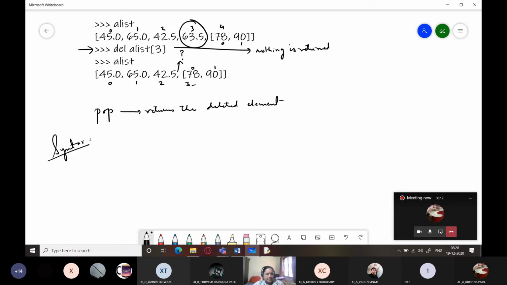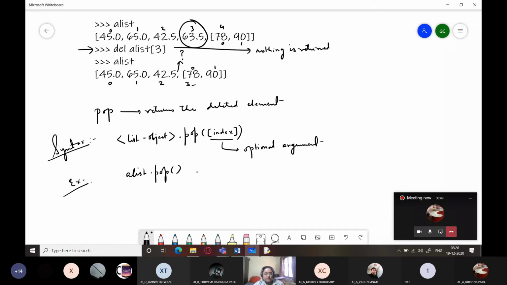Let's see its syntax. It is used in this way: list object dot pop, and within this you give index. And just mark this, this is an optional argument, index. Why optional argument? Because even if you don't send index, the function will execute. For example, if I write here a list dot pop, simply pop without any arguments, this will delete the element with index -1. That is the last element, right? Simple pop without any arguments is going to delete the last element of the list, which has the index -1.